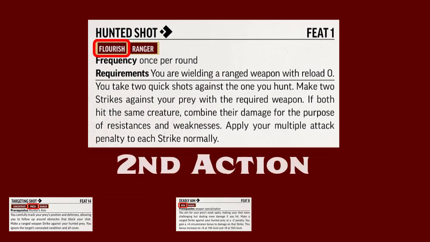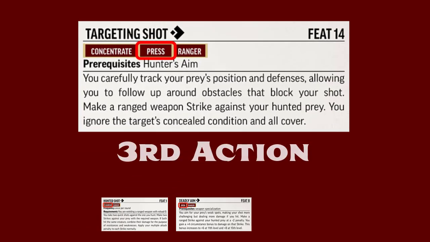With the ranger's second action, they use Hunted Shot. This ability has the Flourish trait. They make 2 attacks, each are going to be subject to the multiple attack penalty, so the first attack is made at -5 while the second attack is made at -10. If both of the attacks hit the same target, then their damage will be combined for the purposes of resistances and weaknesses. And last, this ranger is going to finish with a targeting shot. This has the press trait.